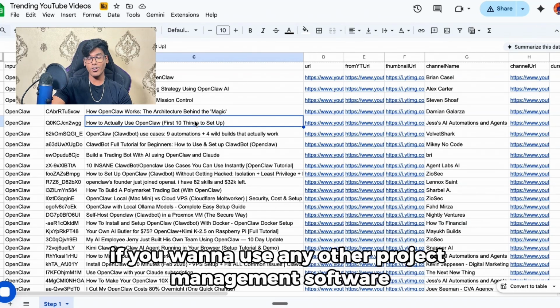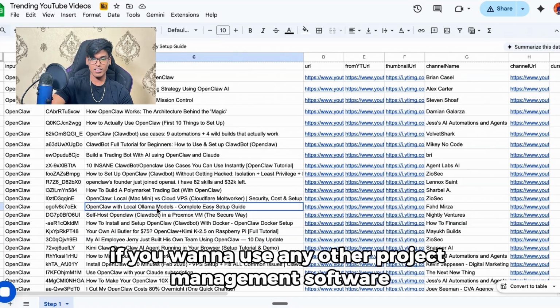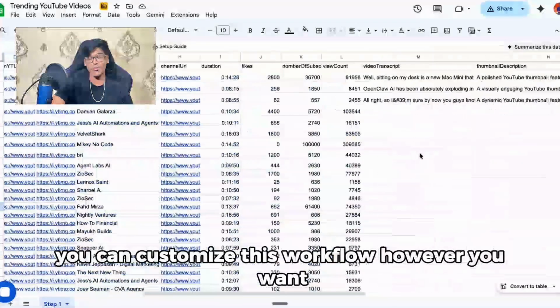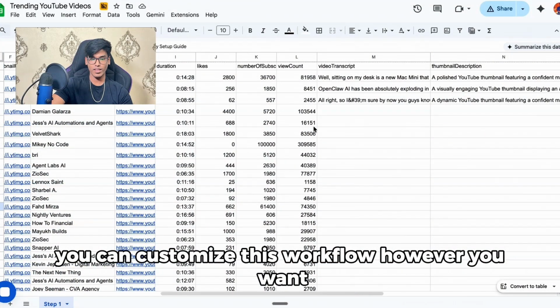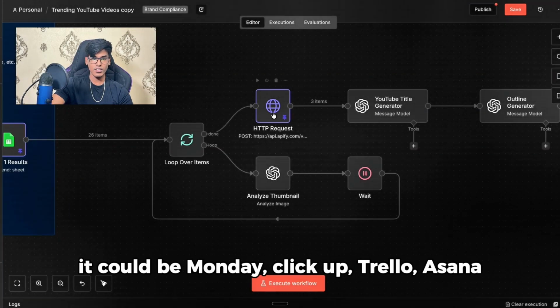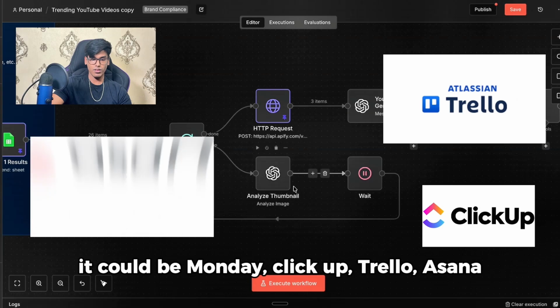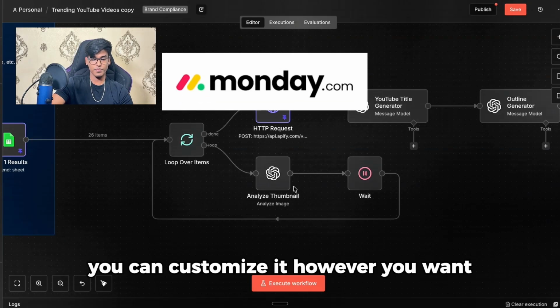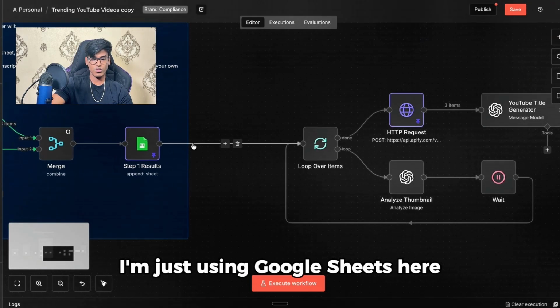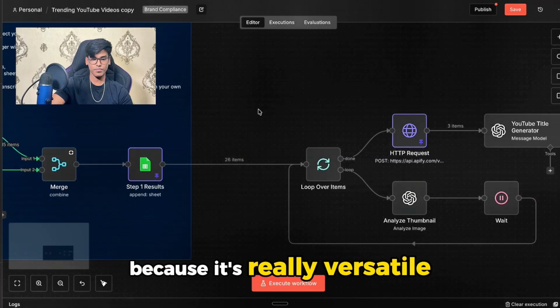And suppose you want to use any other project management software instead of Google Sheets, you can customize this workflow however you want. It could be Monday, ClickUp, Trello, Asana. You can customize it however you want. I'm just using Google Sheets here because it's really versatile.